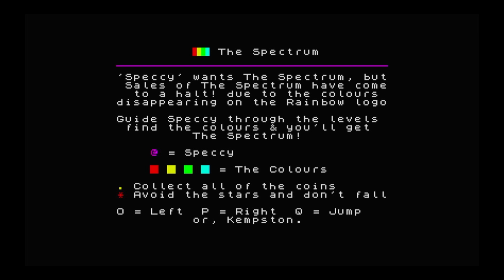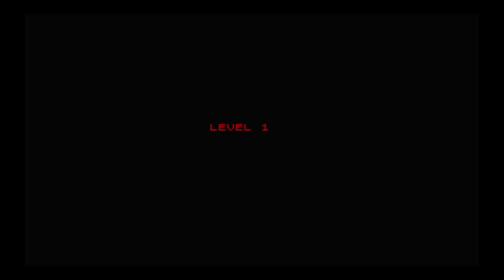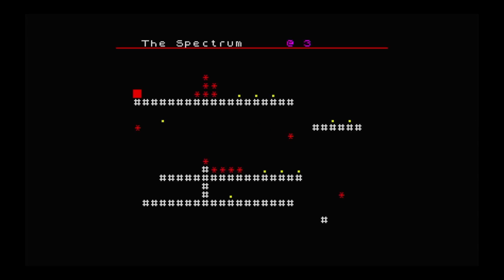So yes, I've programmed it in so that I can use my joypad. I'm using an Xbox joypad. So let's get on with it. Level 1. So here we are. Here's the first level that I made.